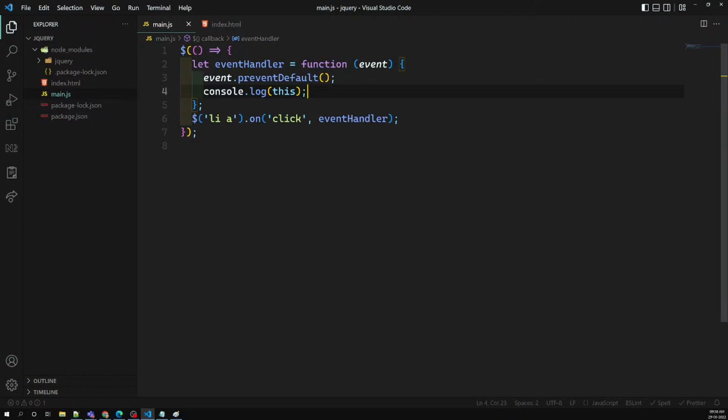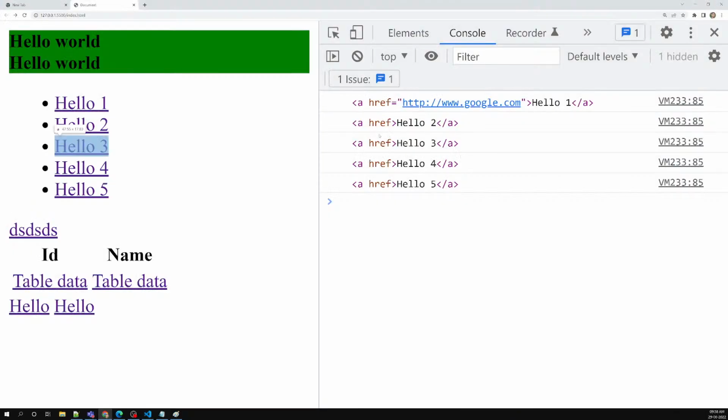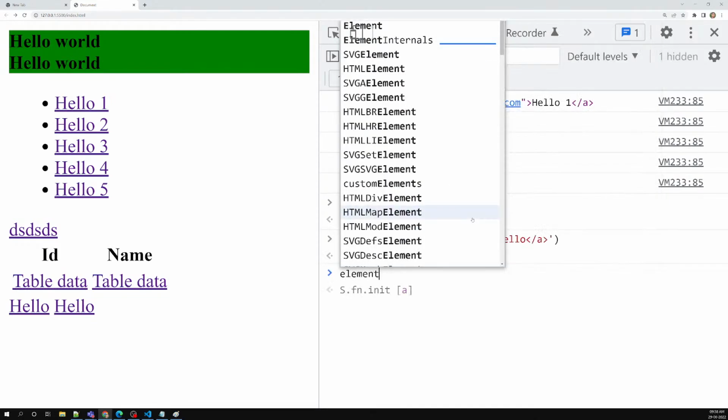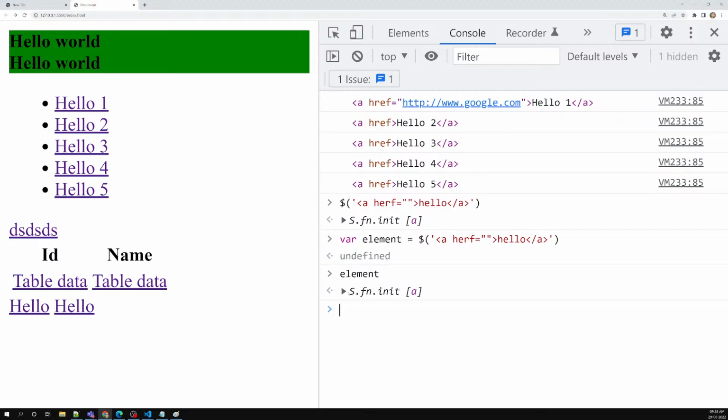This means we are able to get an element. I have already told you that we can also use the dollar like this. So if you pass an element to the dollar, the element is wrapped with a jQuery method, so that whatever jQuery methods you have, you can apply to this element.